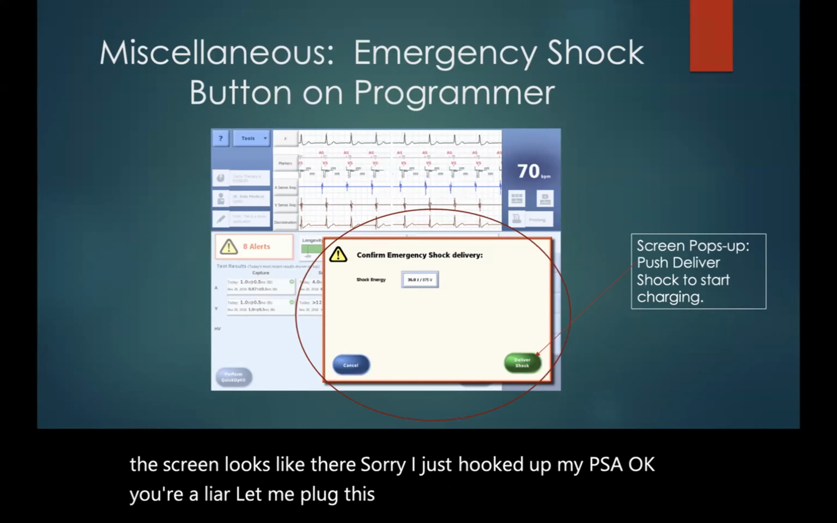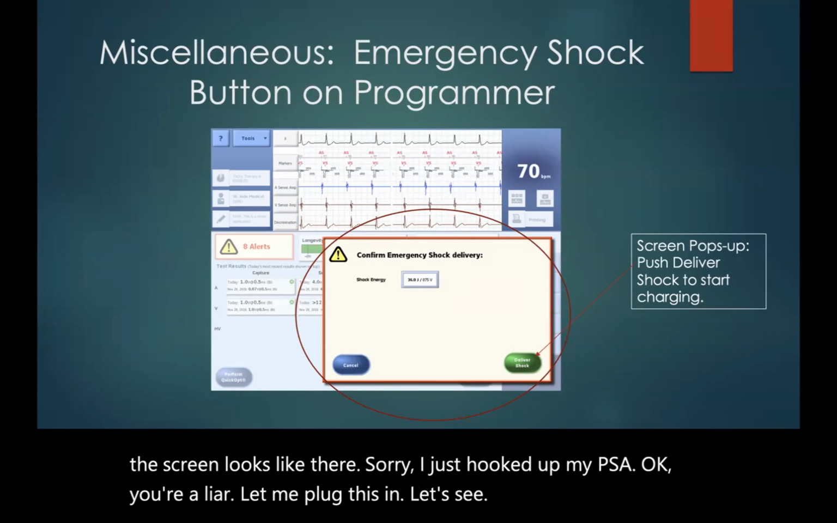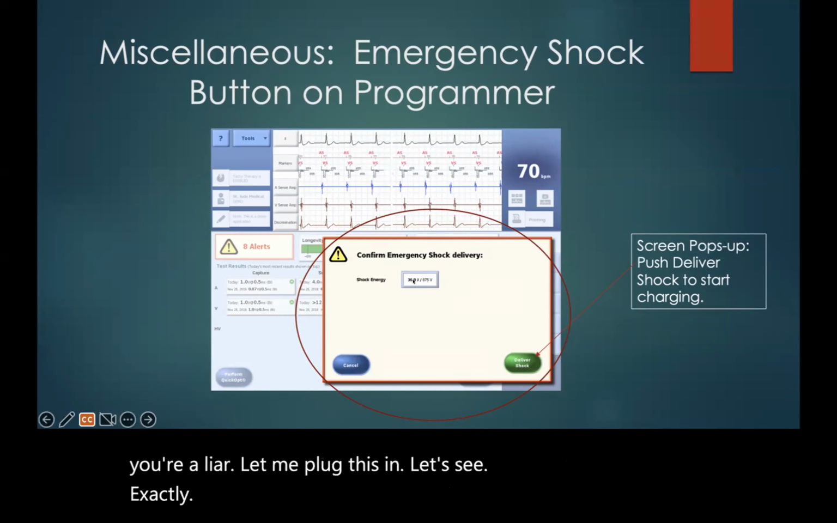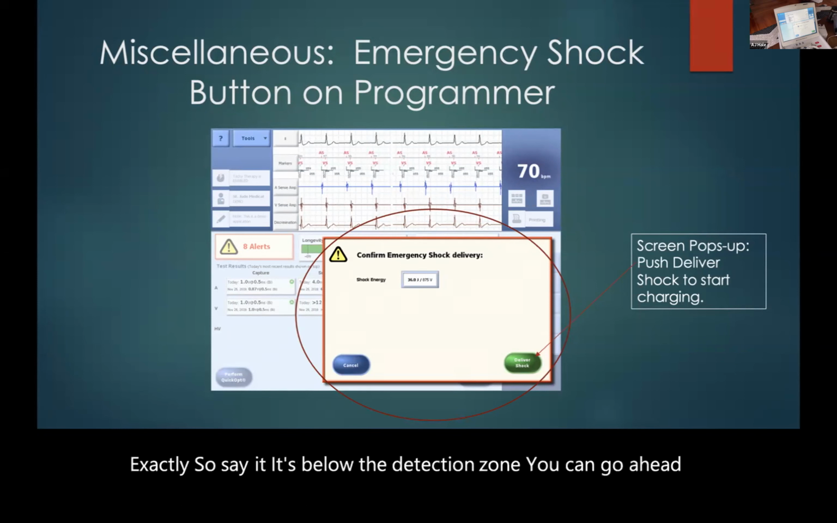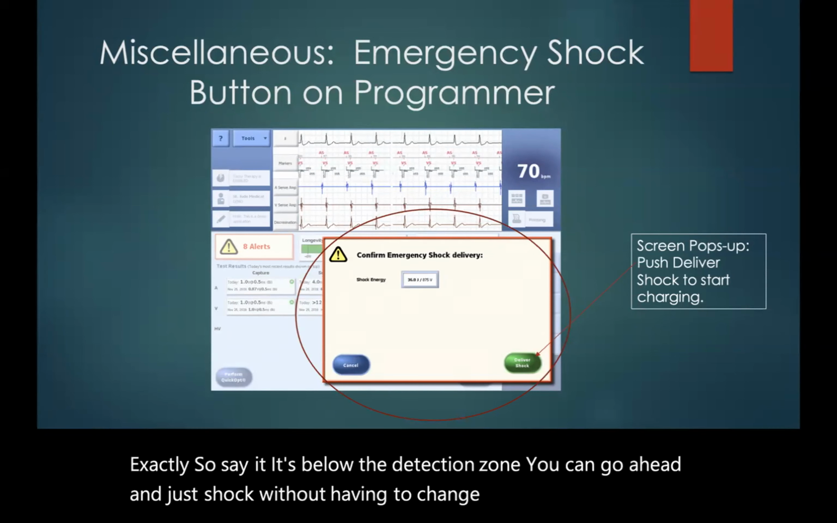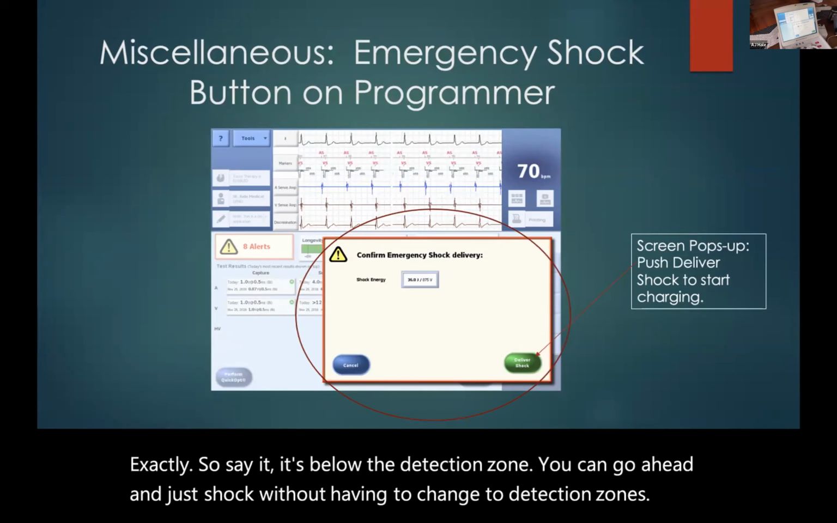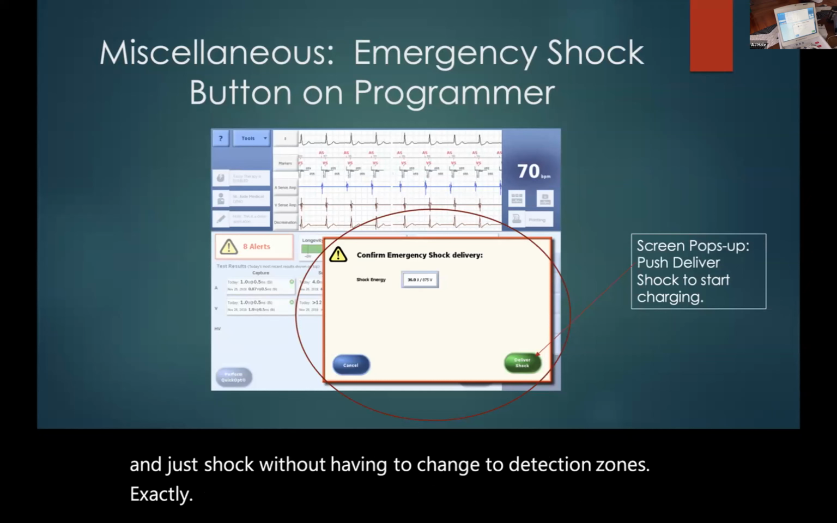So you can choose what joules you want to deliver. It's more or less, like you said, even in a controlled environment, a quick way of delivering a shock without actually having to go into the device and go to perhaps the EP stim and all that type of thing. So it's quite a quick, nifty way of delivering a shock. Exactly. So say it's below the detection zone, you can go ahead and just shock without having to suddenly change rates and all that stuff. Yeah, it's more of a stat shock. Yeah, cool. So that's how you do it.